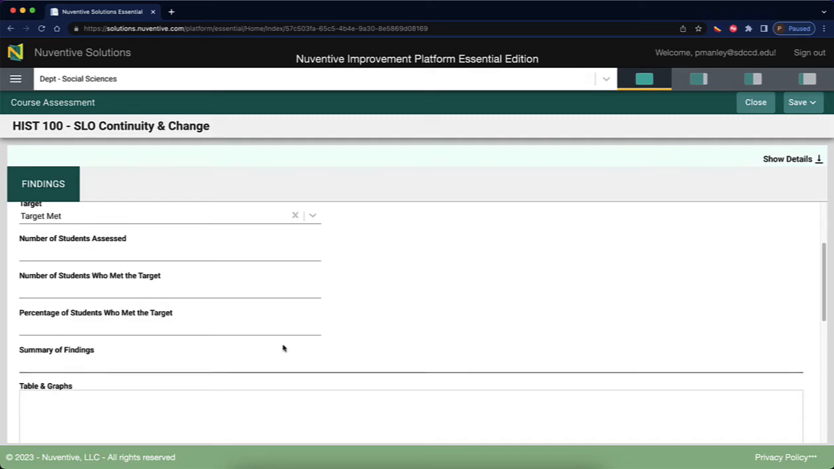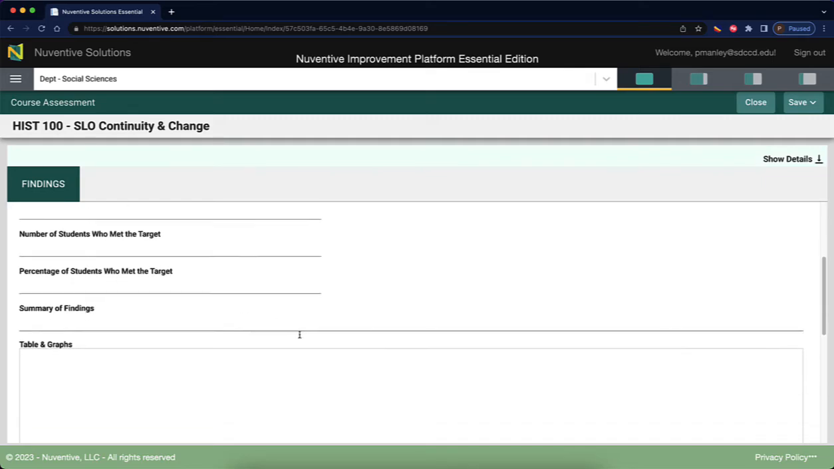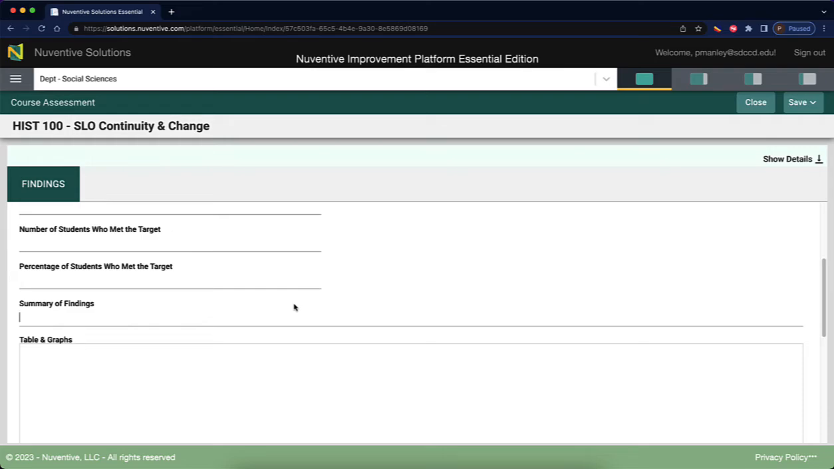This is a text field right here. You can add what you learned from those assessments. Maybe you learned that the online students did better than the on-campus students, or maybe on this particular exam, students didn't do as well on one question or did really great on another question. And so you would discuss, what did you learn from that assessment about that outcome? Are students learning what you were asking them to learn?